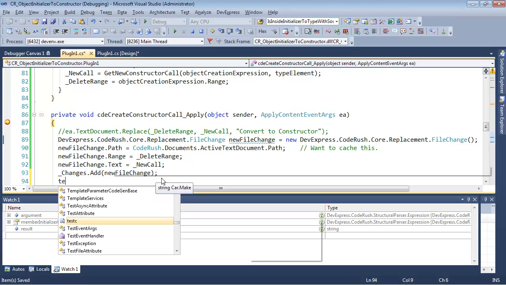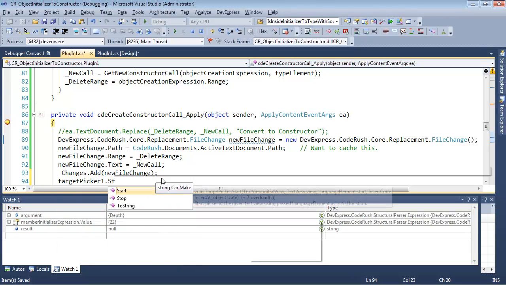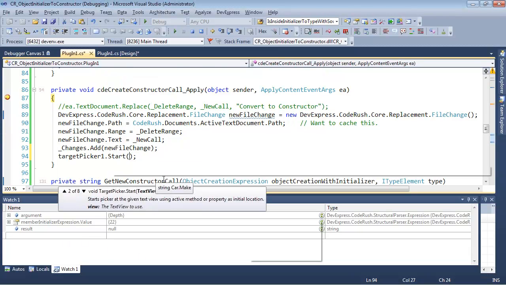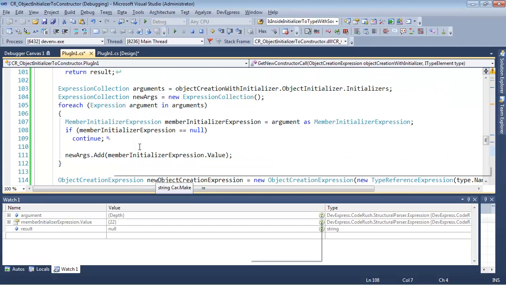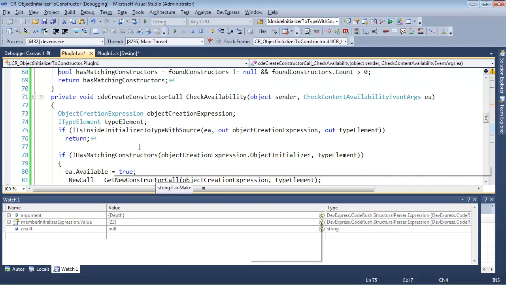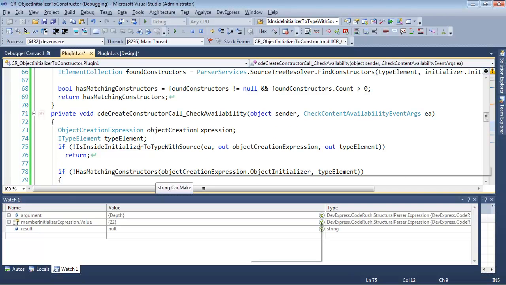The other thing we need to do is go to our target picker. We need to call start on it. And let's see. This part may be tricky. What does it need? It needs a text view and a starting point in the text view, and another option to insert code I would add, and a state. But we need the text view for the piece we're changing, the type that we're changing. I need to cache that. I really feel like I need to cache it because I don't want that code to execute a second time. That code is right up in here when we do the check availability. Just call inside initializer.